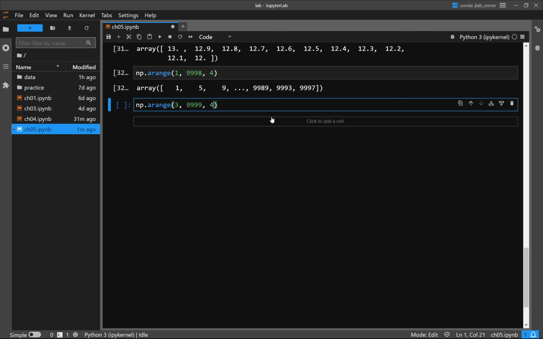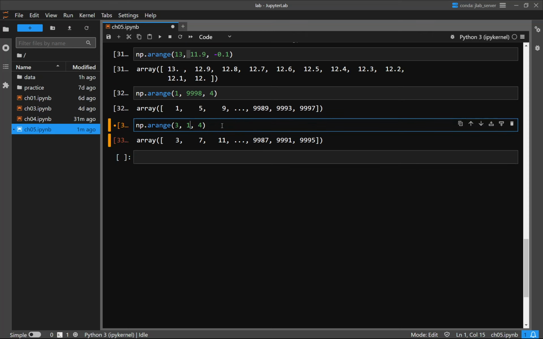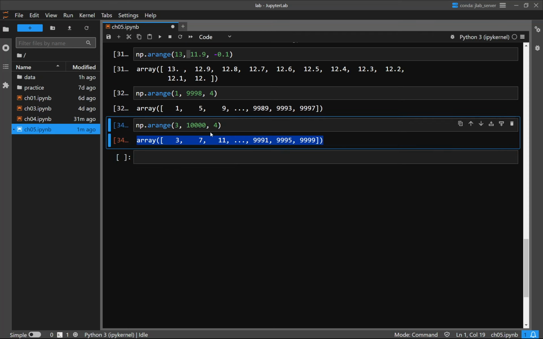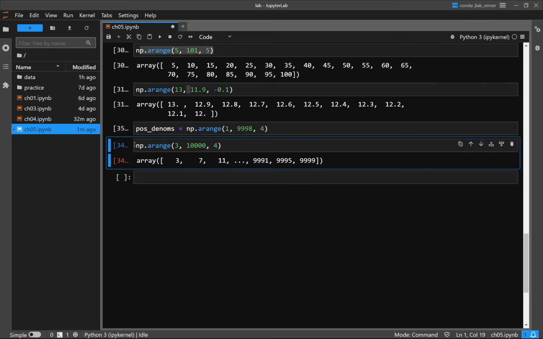And then it's still by 4s. So you see how it's going to miss it if I give this. So if I give it 1 more, 10,000, now it really will go up to 9999. Does that make sense? So those are our positive and negative denominators. And then we're going to do some cool math. So this is pos denoms. We'll save that away as a variable this time. And this will be neg denoms.